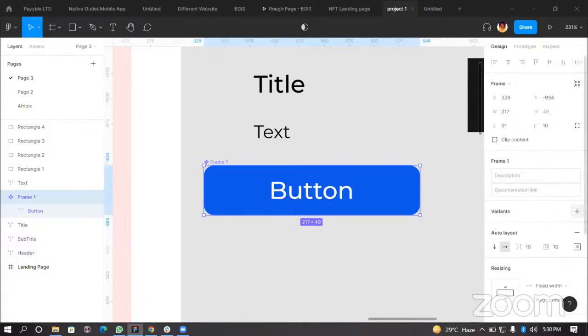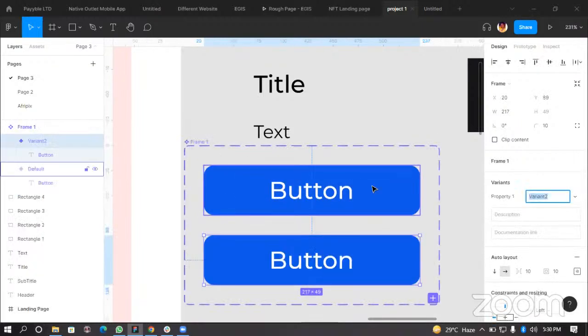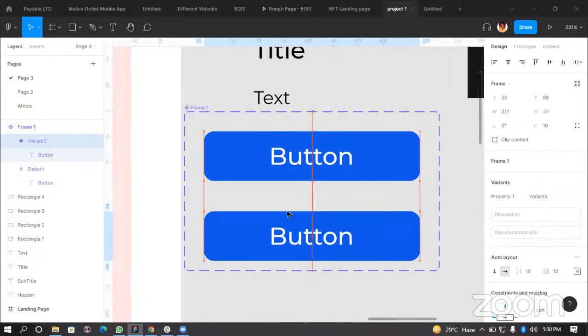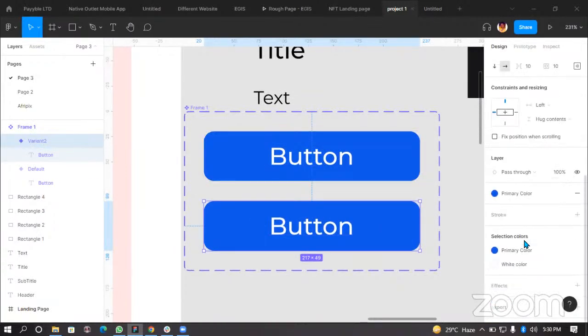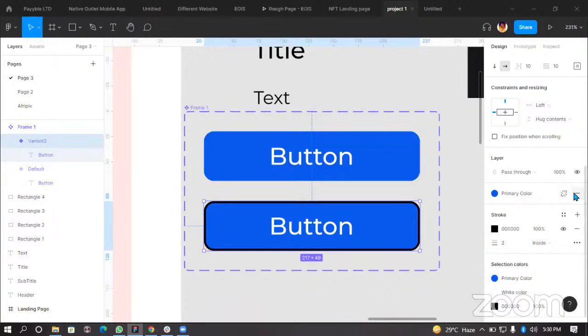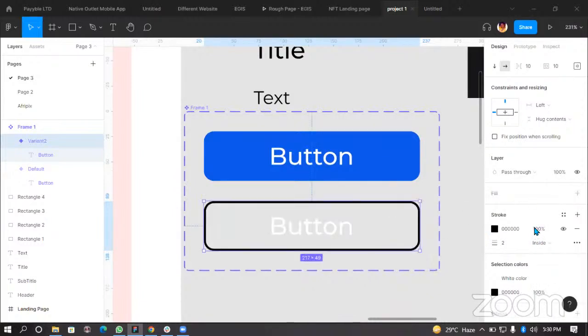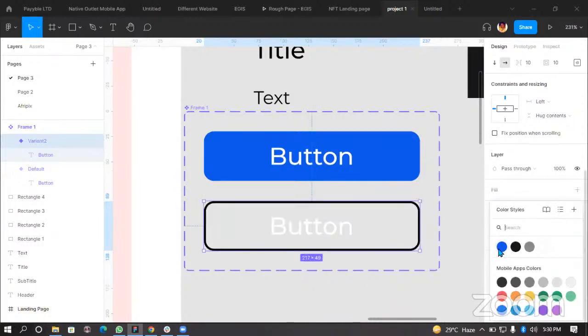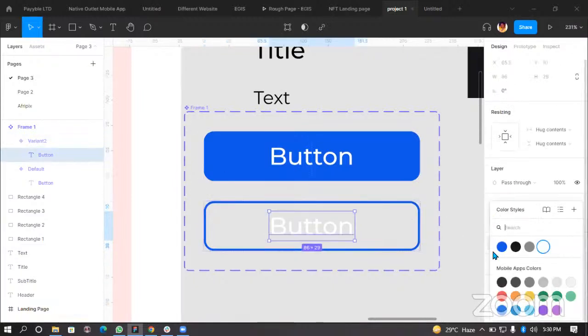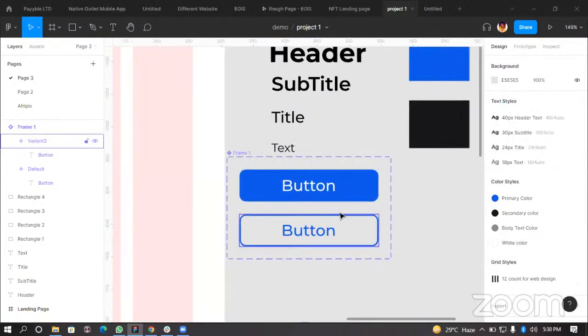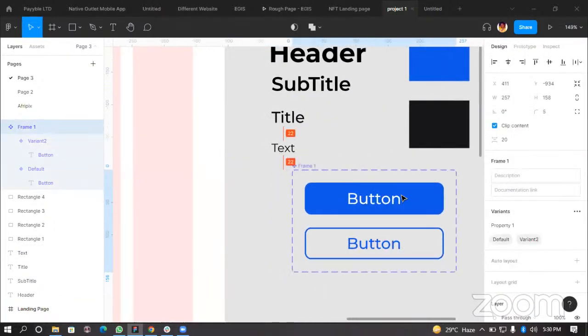So I'm going to click on the plus icon at the variant, and add a new variant. We have two buttons. Let's make this the secondary button. I'm going to click on this, go down and give it a stroke of 2, for instance. I'm going to take off this color and make the stroke our primary color, and the button inside I'll give our primary color. So we have two buttons here, and we are good to go.